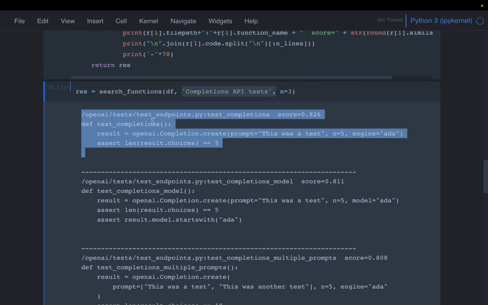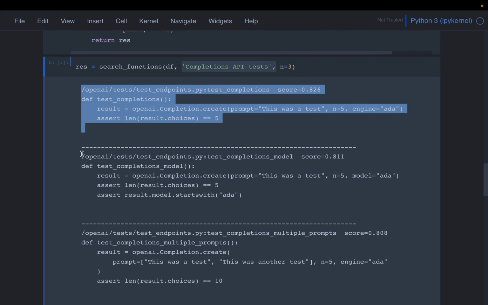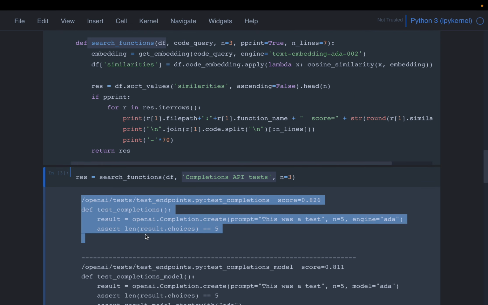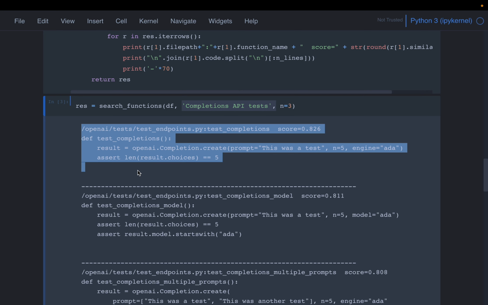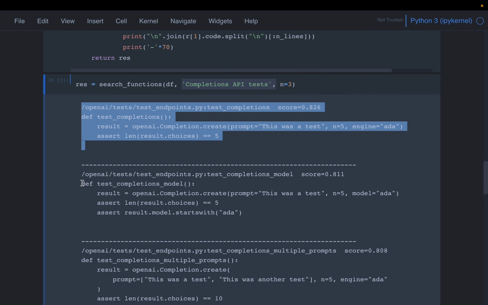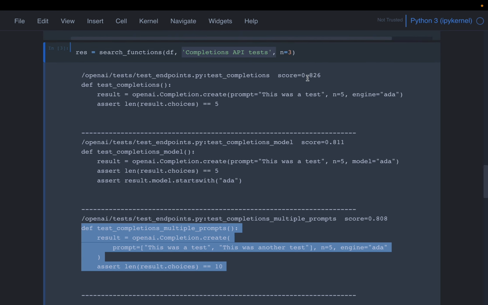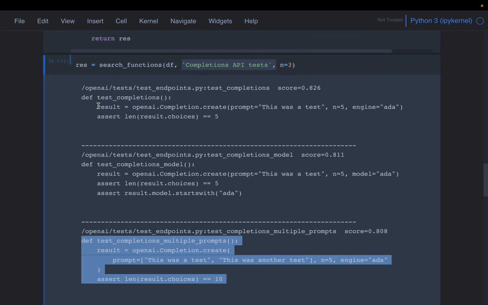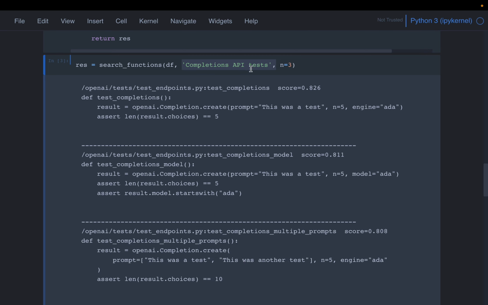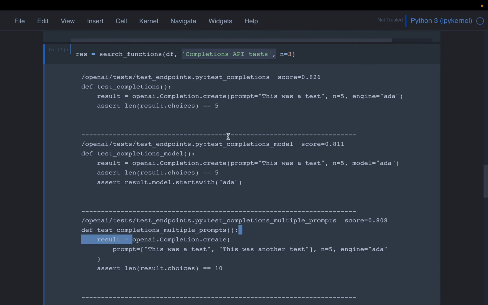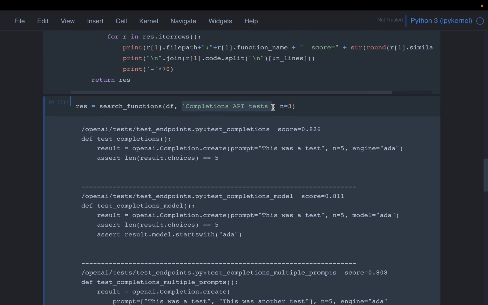So that's number 1, and it has printed the top lines. How many lines are we printing? We are printing n lines, 7. So 1, 2, 3, and probably we have 4 empty lines here. And then this is our second function, and this is our third function. If you see the scores, 0.826, 0.81, 0.80, so all these 3 functions have reasonably high scores. And from the code, we can see these are completion APIs: this is completion create, this is also completion create, and this one is also completion create, right? So we have 3 functions which are actually doing what we described in the query.